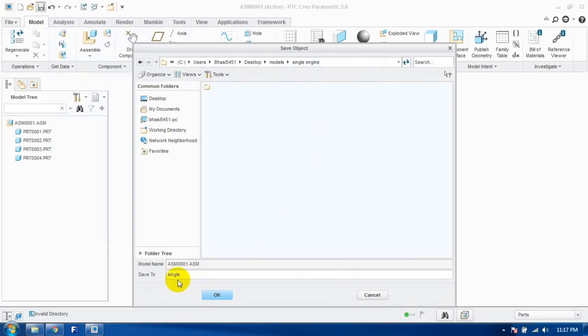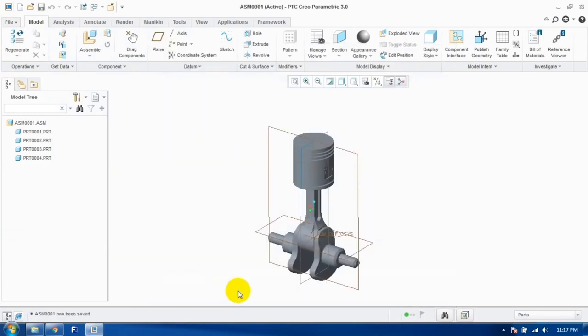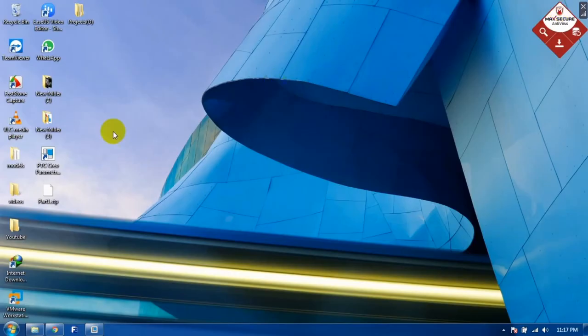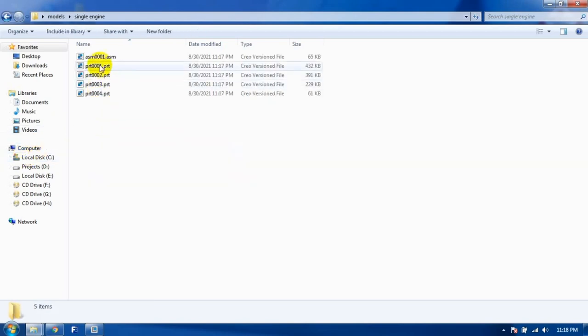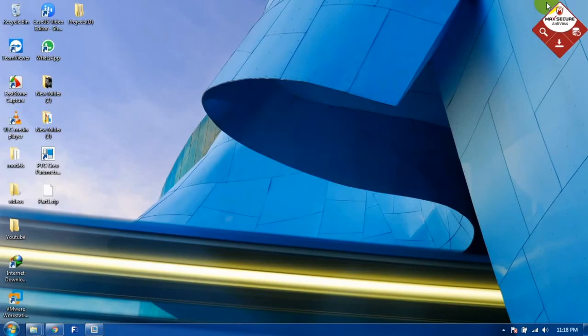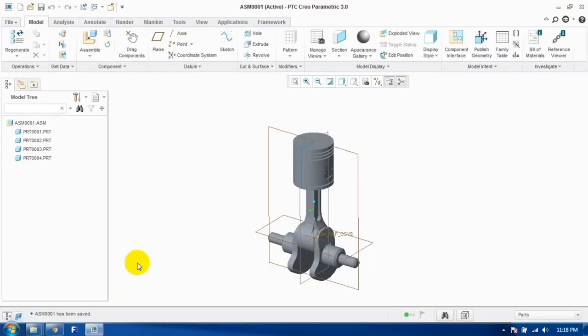So directory is saying that invalid. Just to save the file. Let me see the files are saved or not. Model, single. You can see all the assembly parts. Once it is done, if you want to provide any type of assembly constraints.